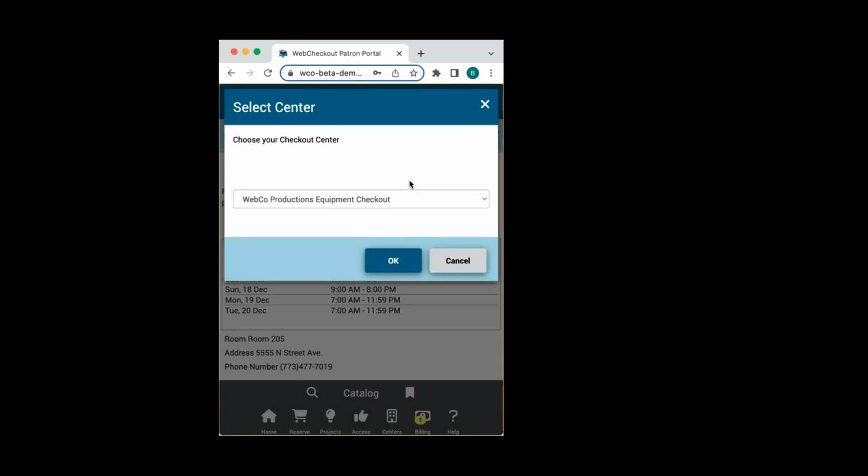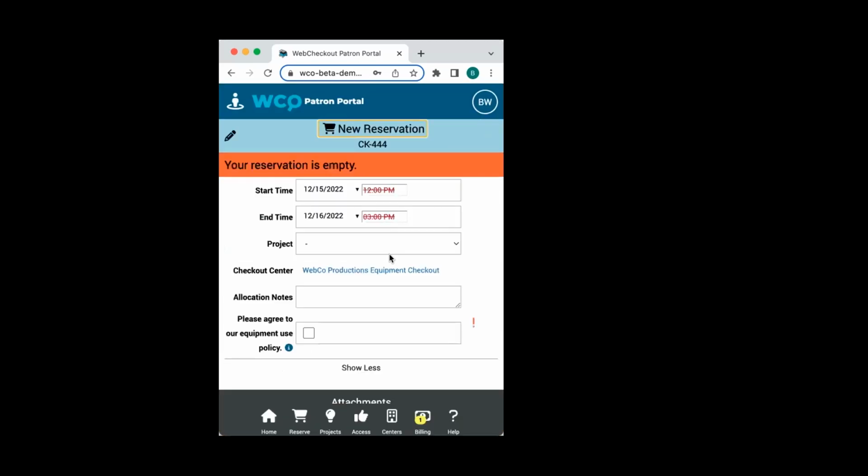Now, when we choose the cart icon, you'll notice that my checkout center is already pre-populated since I'm viewing that checkout center information. If you select this reserve option, just be mindful that you will need to select the proper checkout center. All right, we'll select OK and begin our reservation. This will open the new reservation screen, and from here we can add additional details such as the start and end time and additional information for the reservation.